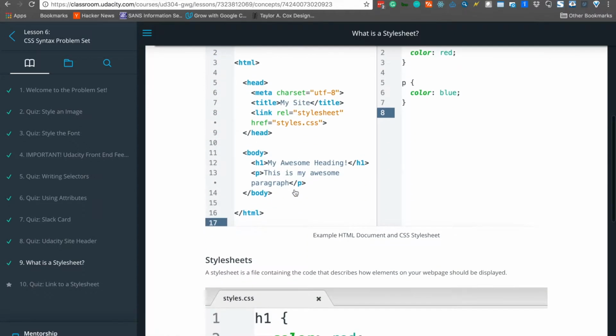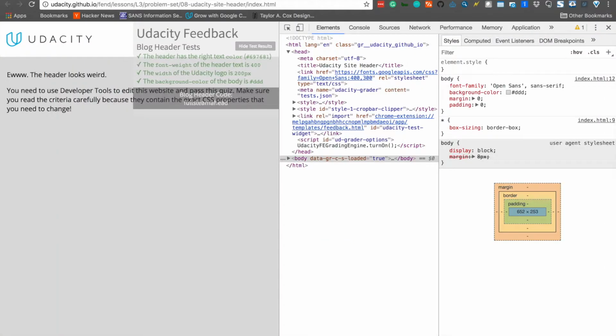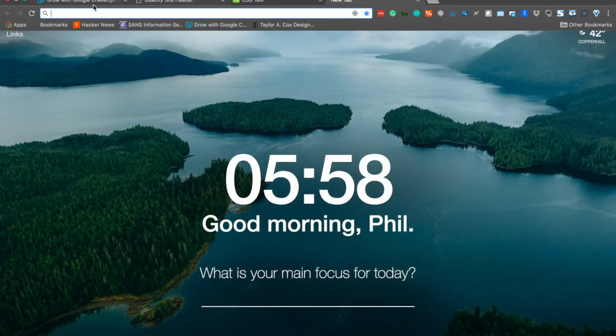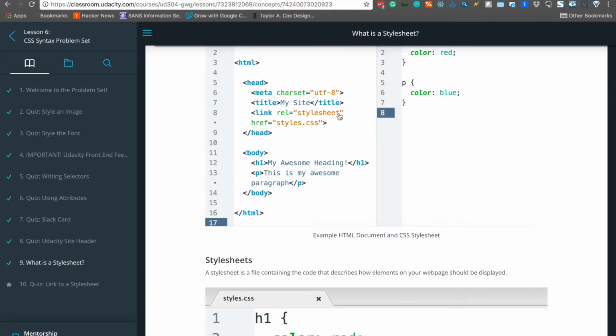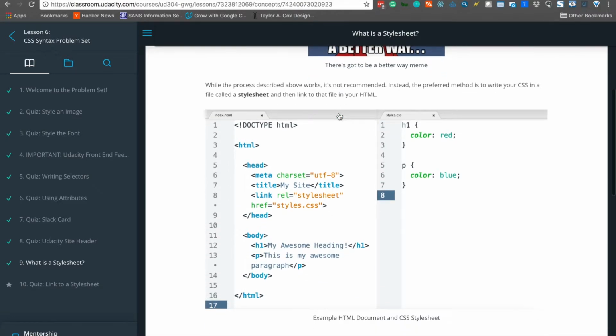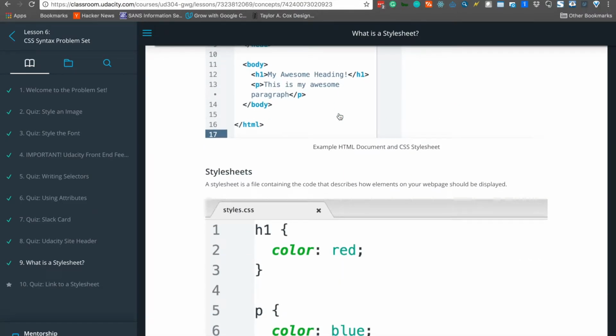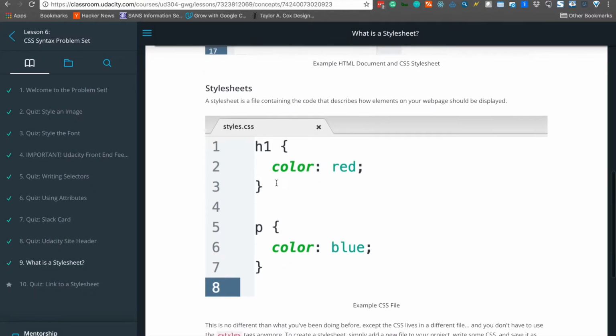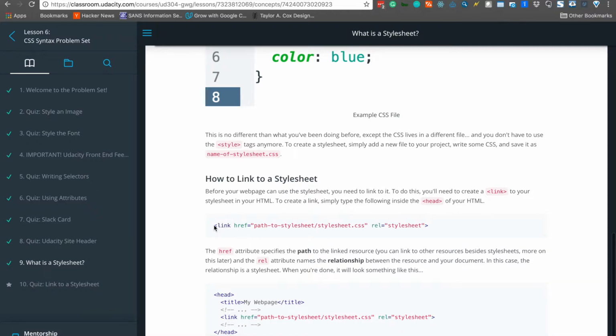So you've seen me edit, in the previous quizzes, the style section of the HTML file. Apparently this is not a common practice in the industry. You actually put your styles in a separate file called a style sheet, and you create a reference to it, and this is what they mean by linking it.